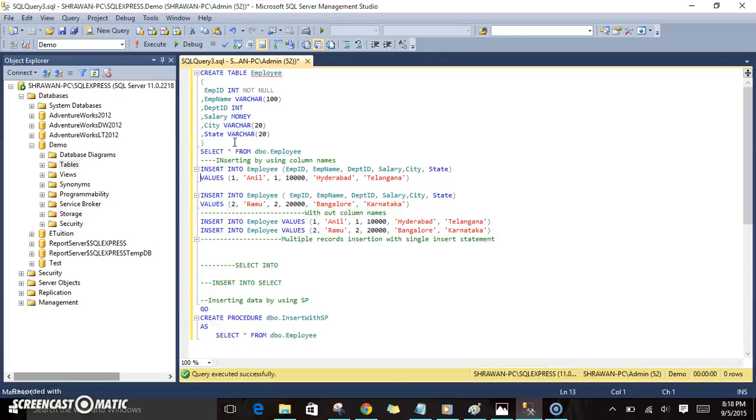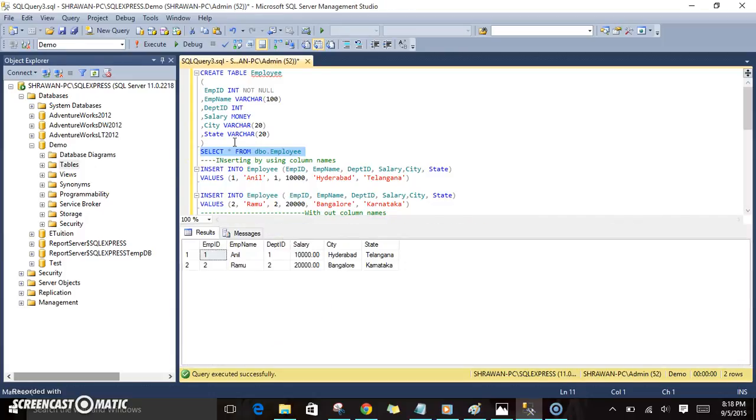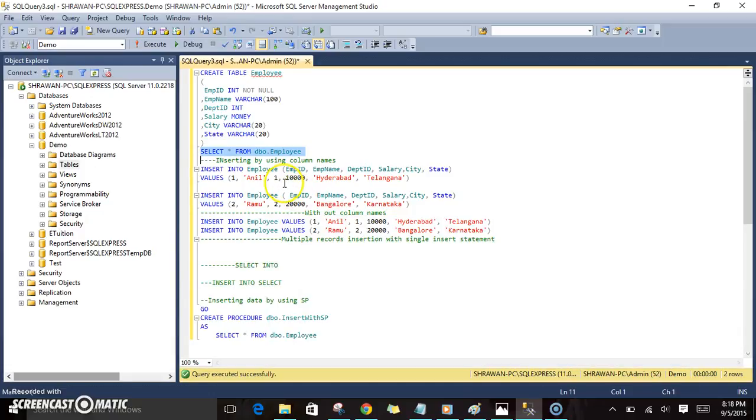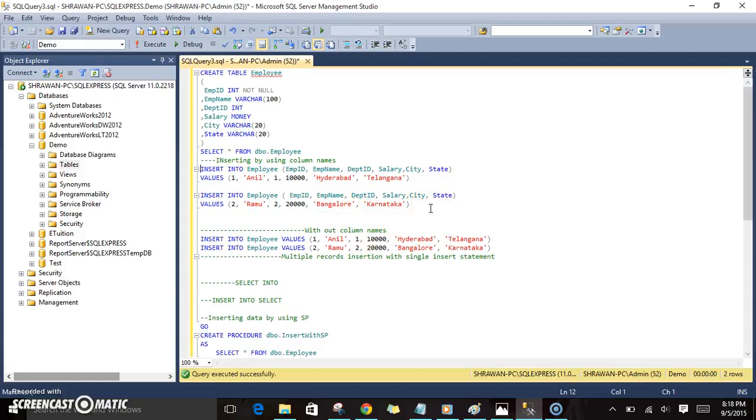I executed this. Now see the data available in the table. If you see over here, two records are available in the table. So in order to insert two records, I have written two insert statements. So can't we write it in a single insert statement? How to write a single insert statement to insert multiple values into the table?